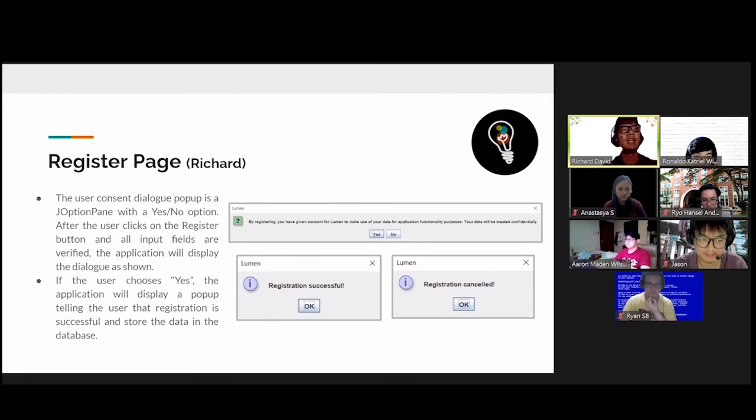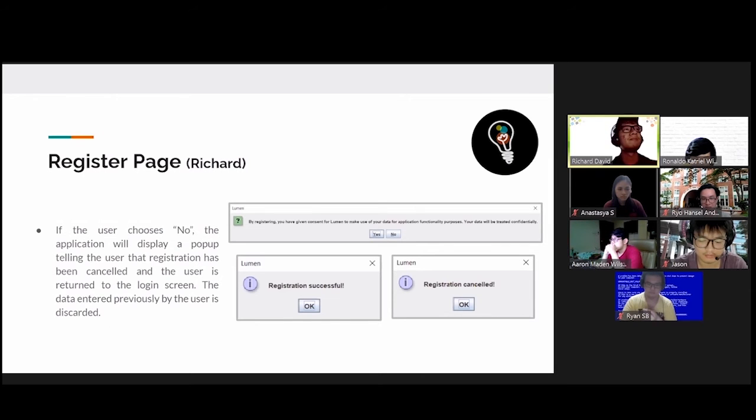If the user chooses yes, the application will display a pop-up telling that the user registration is successful and will store the data in the database. But else, if the user chooses no, the application will cancel the registration process.